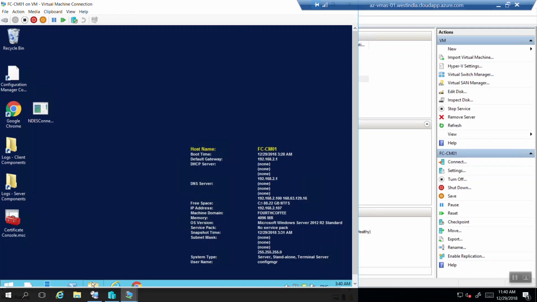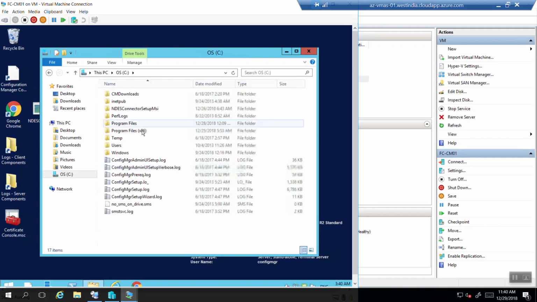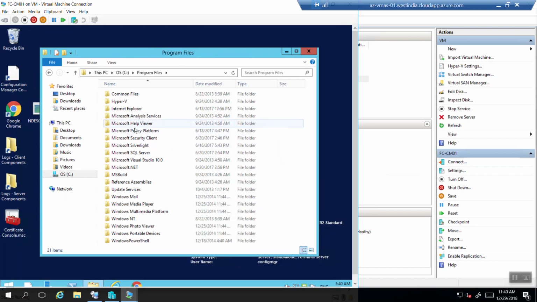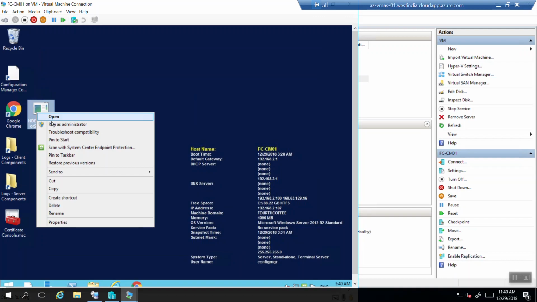And where exactly does the installation take place? The installation takes place in the C drive, Program Files, and then Microsoft Intune. Okay, so right now you can see that there is no Microsoft Intune folder over here. Okay, so this is the connector that I downloaded. I am going to run it as an admin.